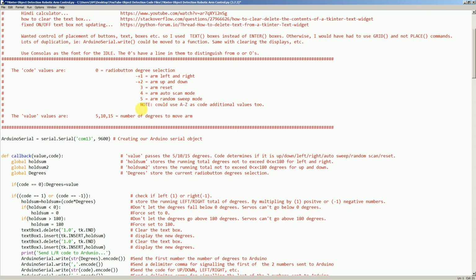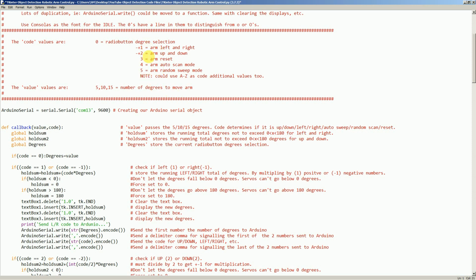describes what type of function we're doing. If it's a radio button selection, then the first code will be 0. If it's plus or minus 1, it's a left arm movement. If it's a plus or minus 2, it's an up-down movement. If it's a 3, it's a reset function. If it's a 4, it's an auto scan mode function. 5 is a random sweep motion. I limited it to 5.